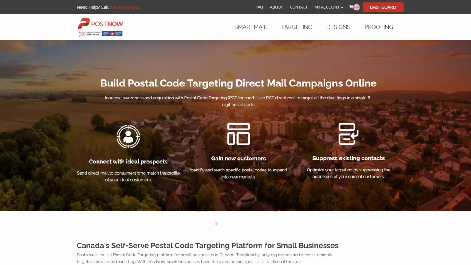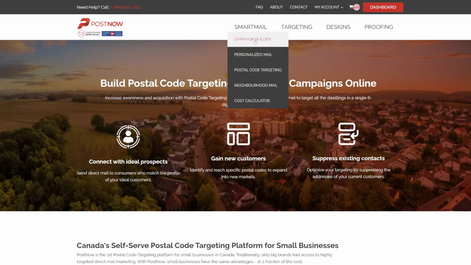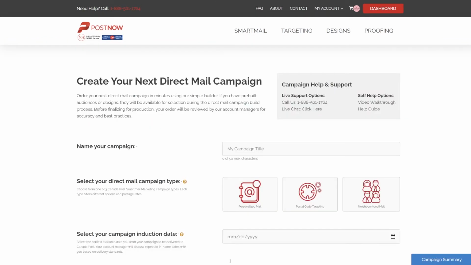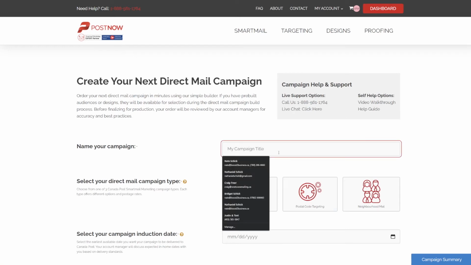Postal code targeting is unique in that it lets you target hyper small clusters of homes or individual condo towers. Today, the campaign we build is going to focus on 5 high-end Vancouver condo towers that I've previously targeted for a different campaign. To get started, we're going to go up and select the campaign builder from under the Smart Mail tab. Once the campaign page loads, give your campaign a title.